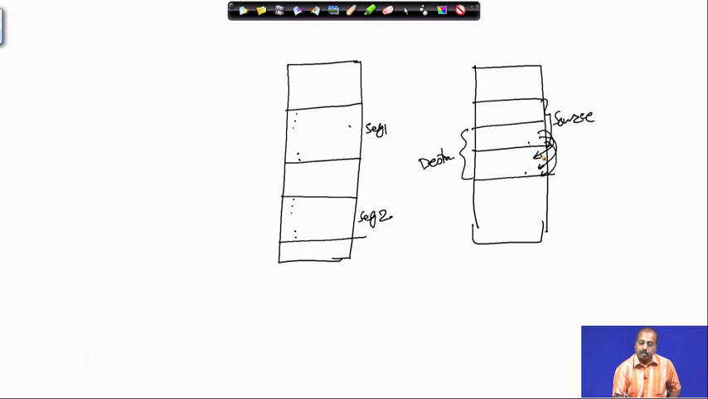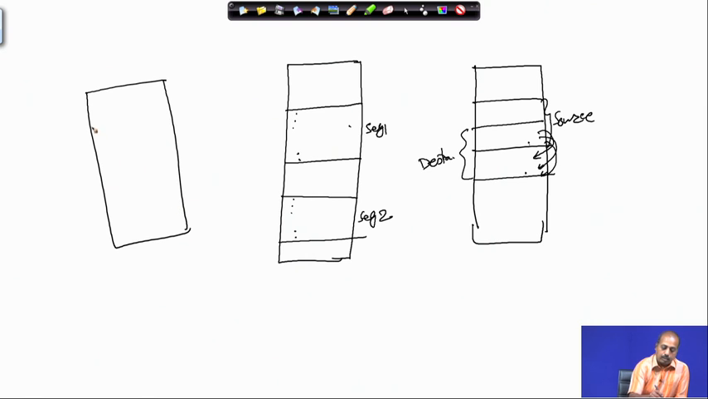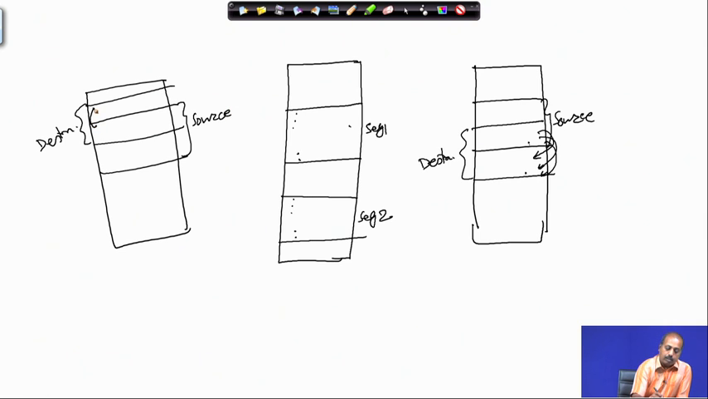Or if the overlapping is the other way, say like this, if this is the source and this is the destination. If it happens like this, then I have to start copying from the beginning. So, from the first location, from the beginning of the source, I have to start copying. This direction can be controlled by that DF flag in the status register.